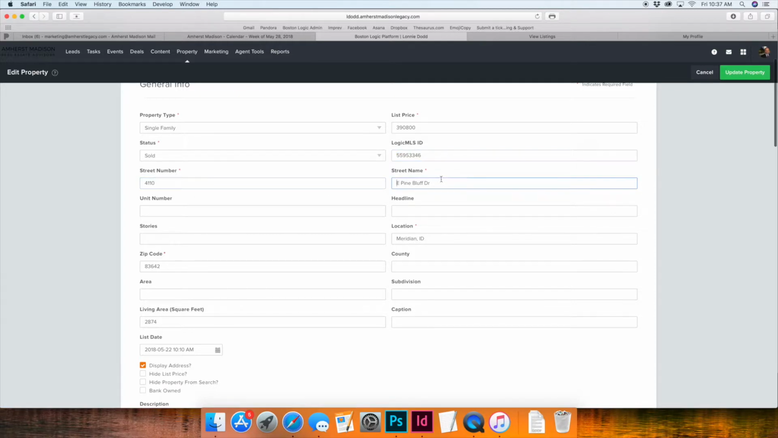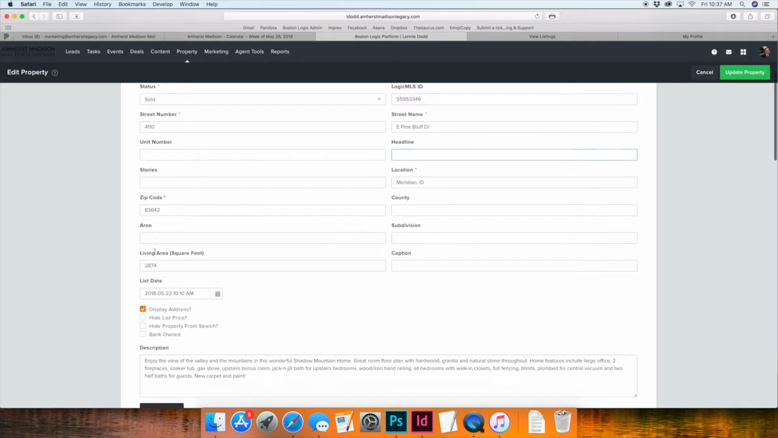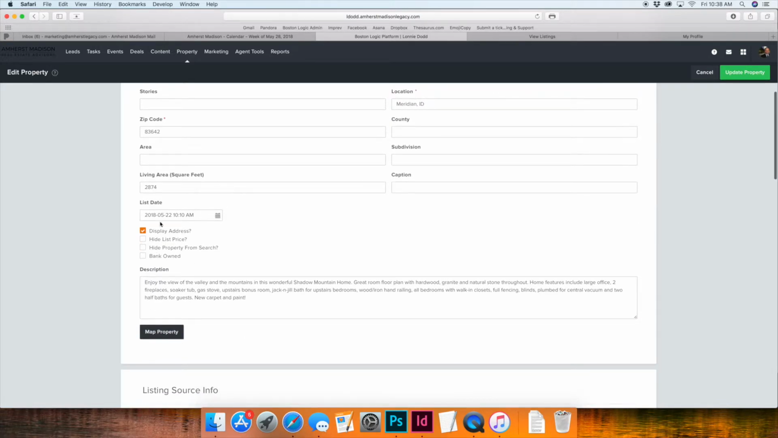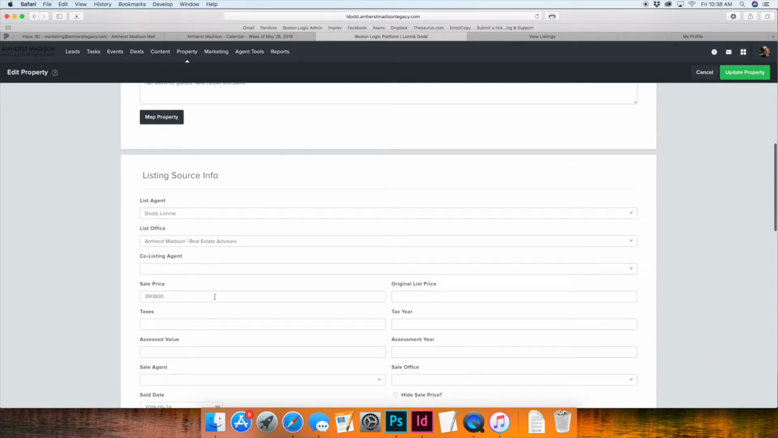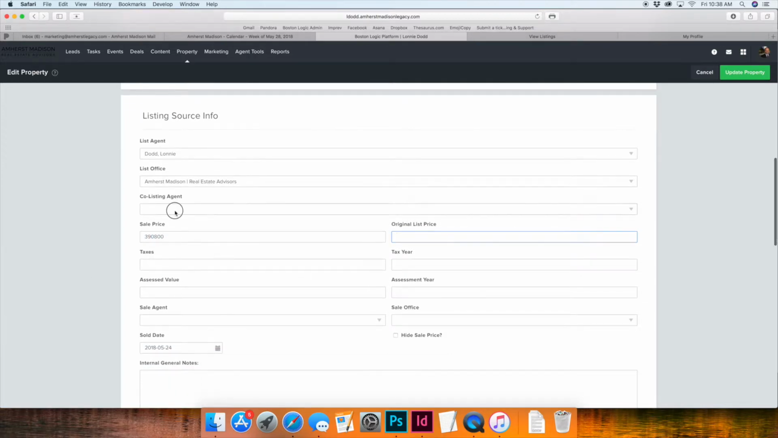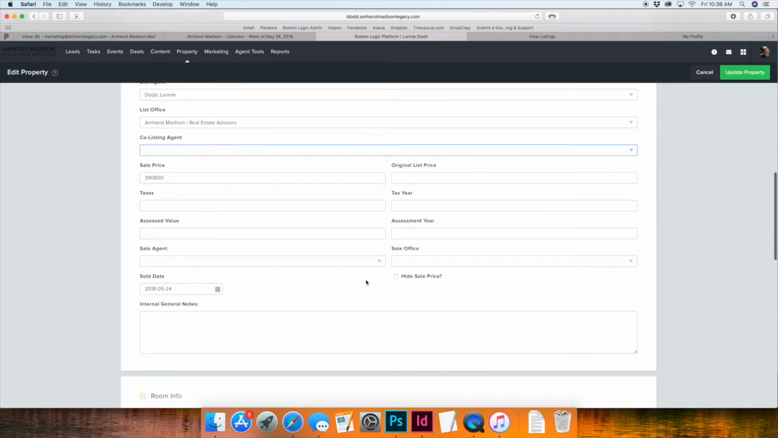So here's the address. For the headline, you could put something like sold in 24 hours, or under contract pending, if you wanted a custom headline for it. Stories, the city, zip, and I think we added that. I just made up the list date, and he can go in and change this. Then the description, the map, and the sale price. If it sold over the original price, you can add that in there. You can also have a co-listing agent if you did something together. I think that's it as far as the required things.